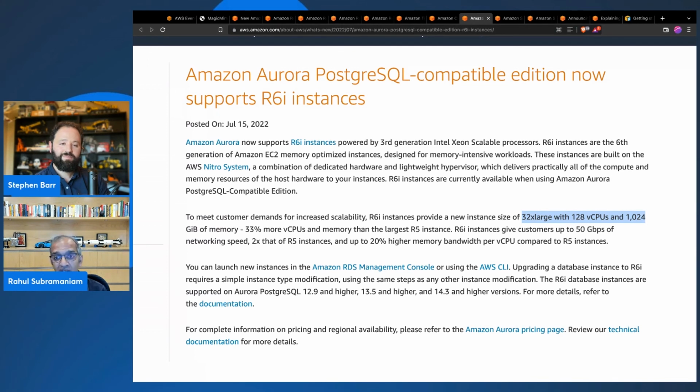So if you need a transaction data store, use something like DynamoDB. If you need analytics, you need OLAP, use something like Redshift or S3, depending on what your latency requirements are. If you need full text search, use something like Elasticsearch or Kendra, depending on what your use case is. If you need a graph data store, use Neptune.